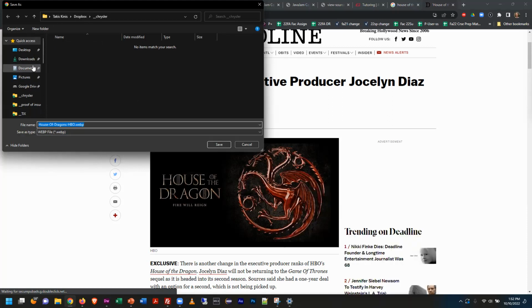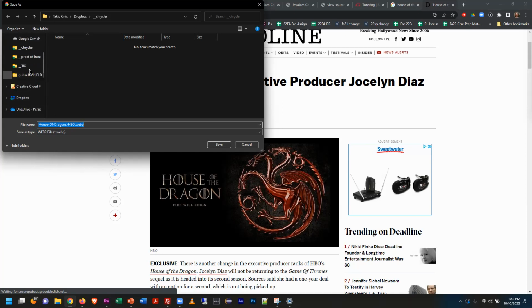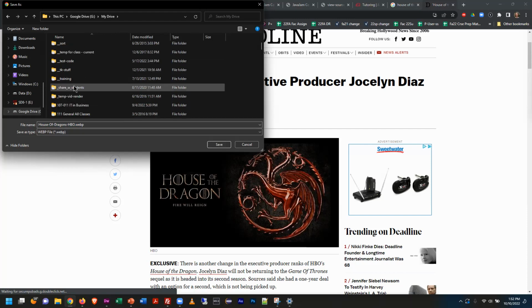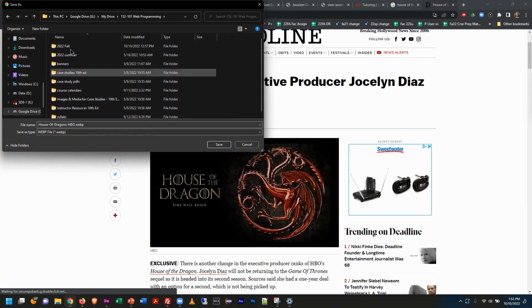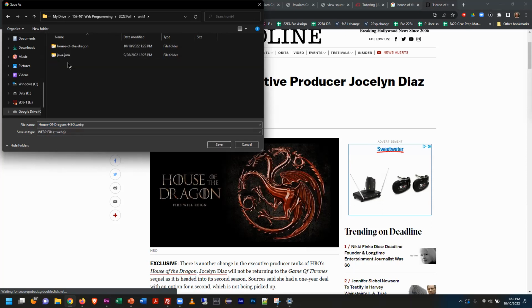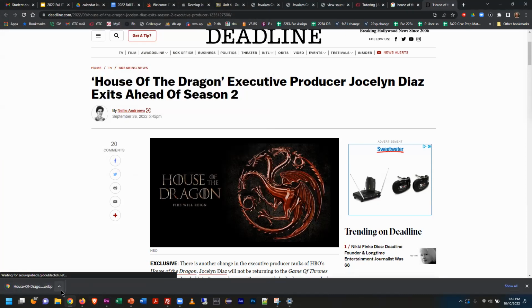And where do I want to put this? Well, I want to put this where I'm putting my other stuff. In fact, I want to put it in the same folder as my web work. So I'm going to go find that folder in my OS here. And we're in Unit 4, House of the Dragon, and I can drop it in here directly. So I'm going to go ahead and do that. I'm just going to drop it right into that folder, and here it is.